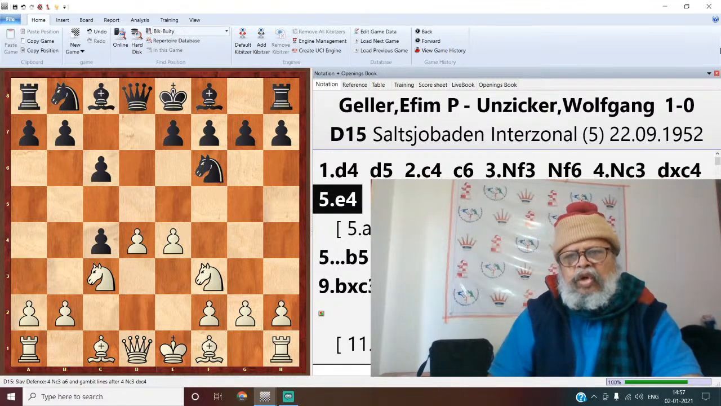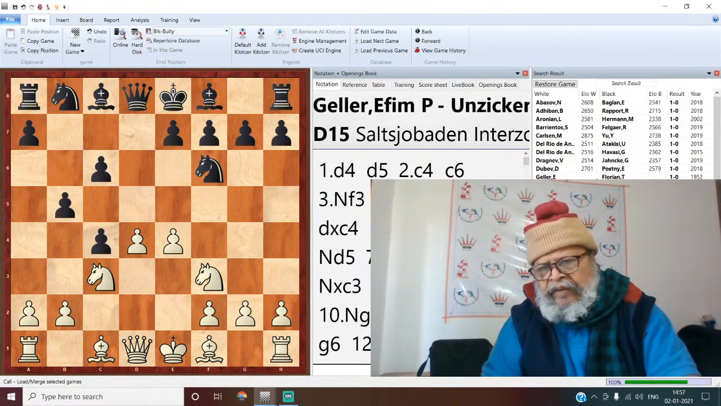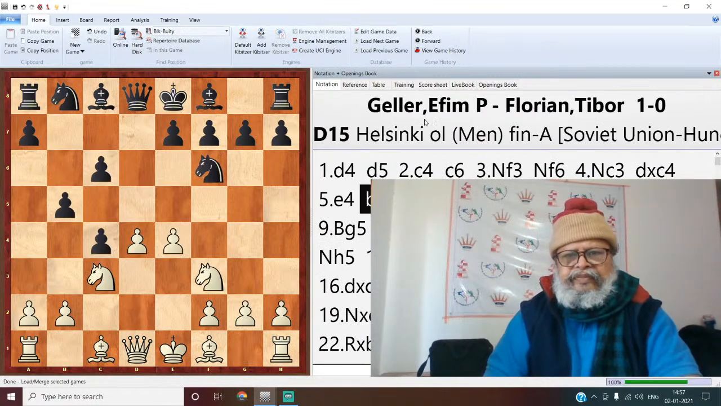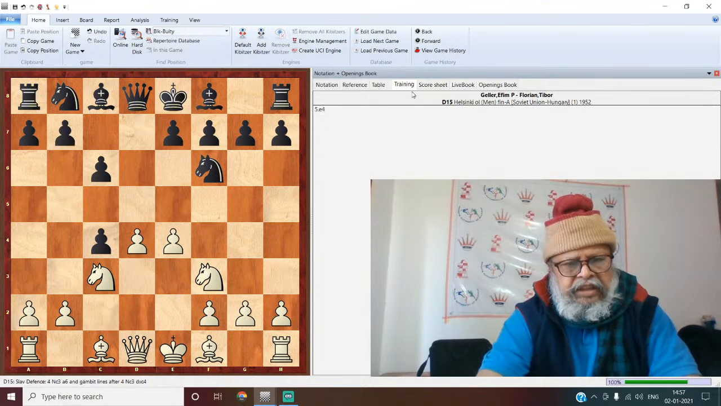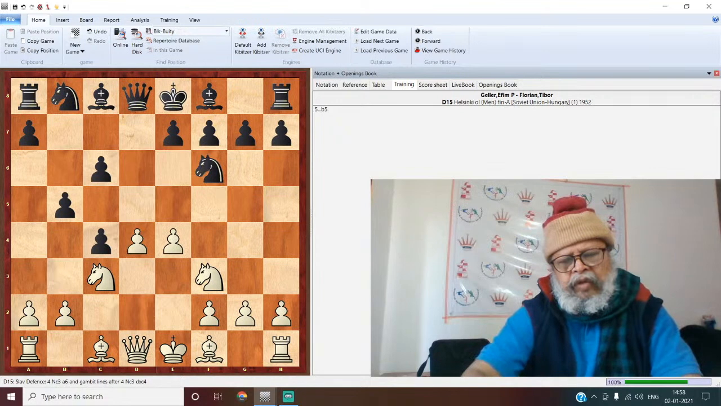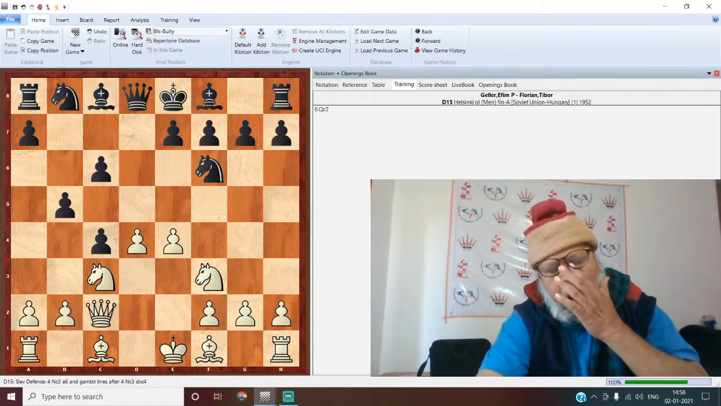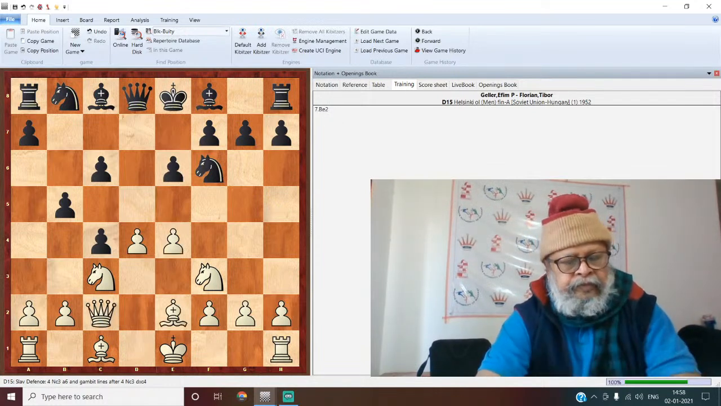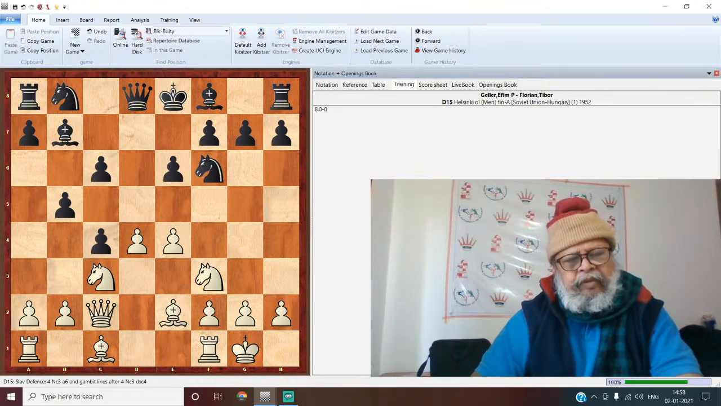So let me show you another game of Geller. Same year, Geller versus Florian. Now in this position here, e5 is a normal move. E5, even queen c2. This is good, but this is more aggressive. So this is a good move. Now if you play b4, knight a4 is good. Knight b1 is good.